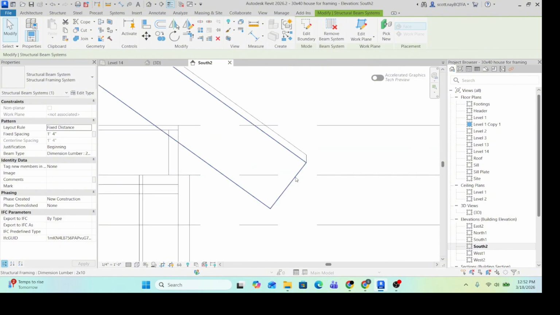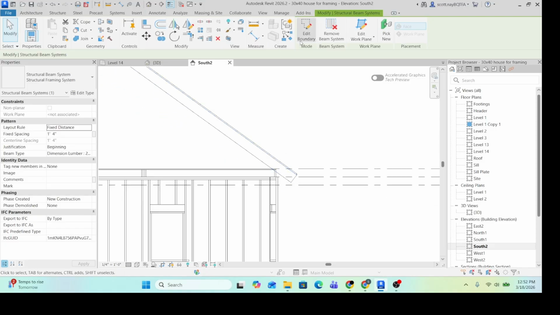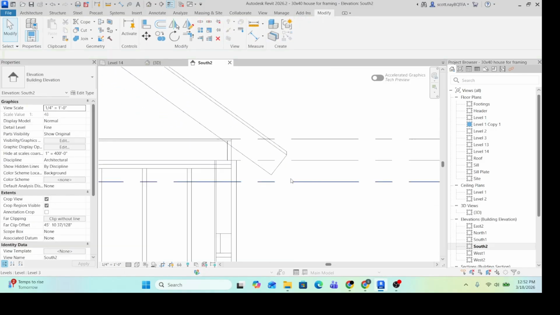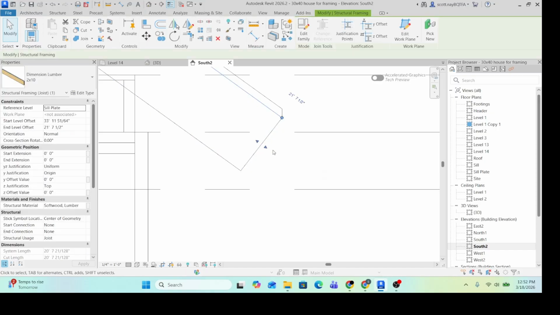It's up to you if you want to leave this exactly as it is. I'm going to say remove system. And now, if you want these flush, we're going to have to drag them out one at a time. And do not use a line tool because what will happen is it'll just move the entire beam instead of just dragging one end. So this part's a little tedious.